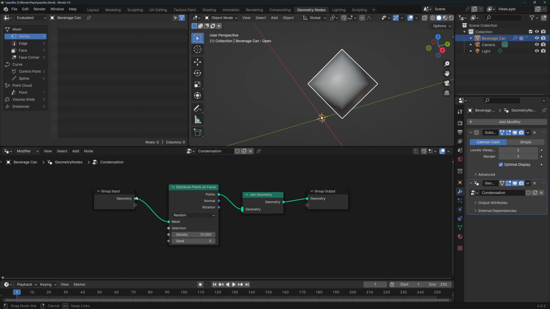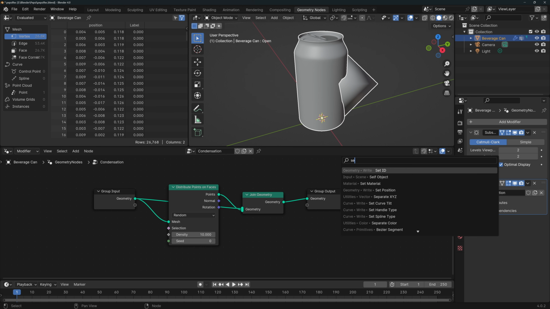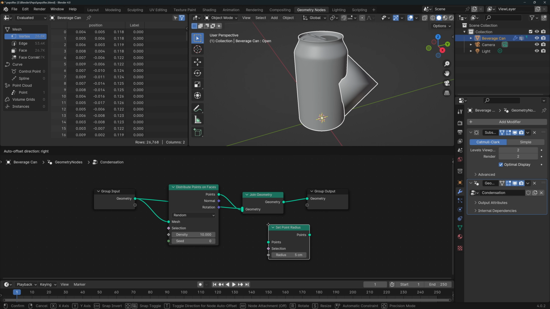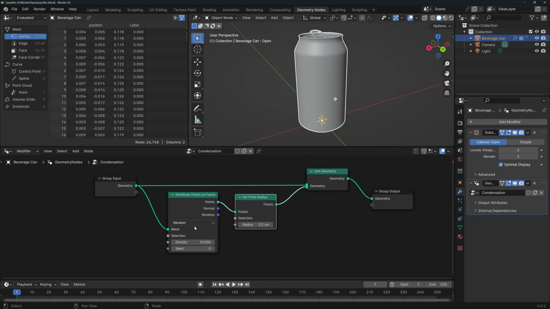Connect the group input to the join geometry node to have both the can and the condensation geometries in our output. At this scale, the points are too big, so we can add a set point radius node and change the radius to 0.2 centimeters. Change the distribution method from random to Poisson disk.